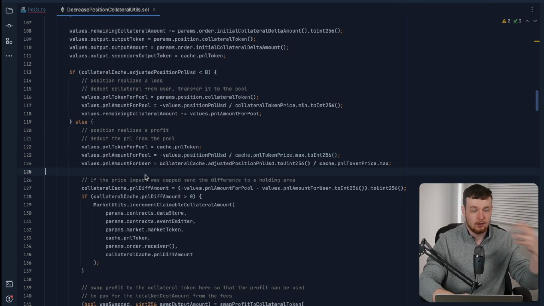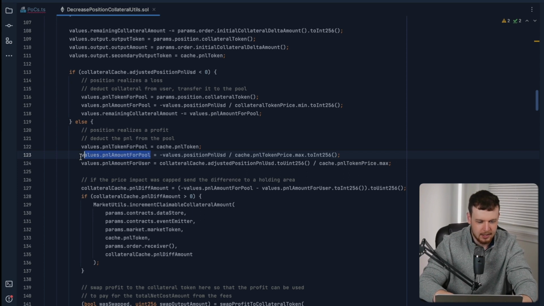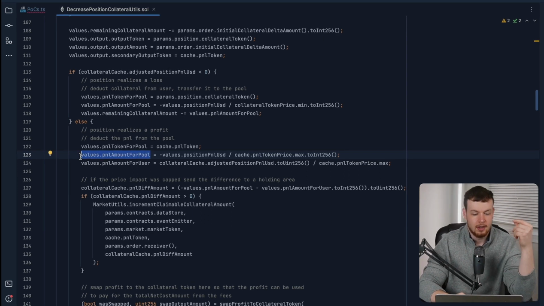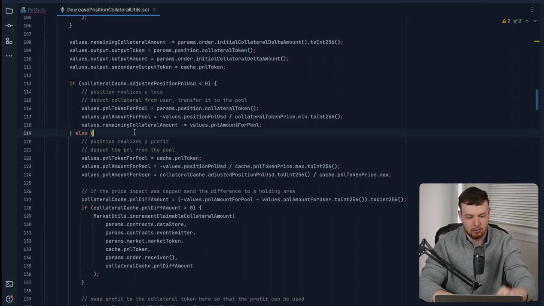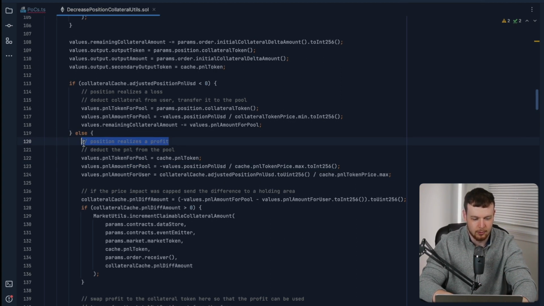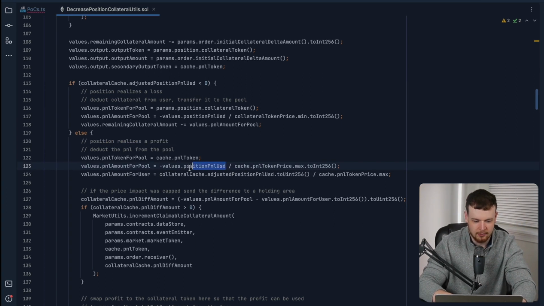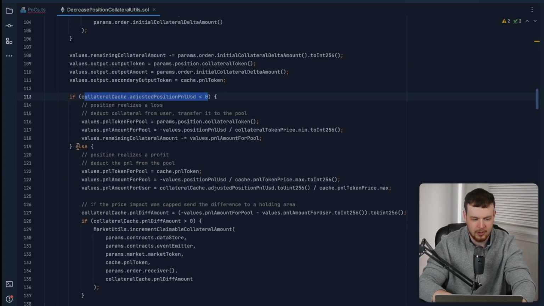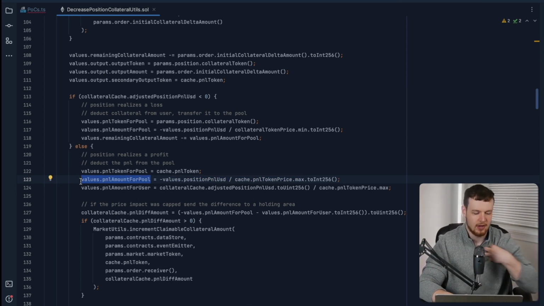So in this else case, we have the P&L amount for pool, which is actually what the pool is going to be losing when the trader is in profit, right? This case is for the position being in profit. So this is the opposite of the position P&L. So in this else case, we will have a positive adjusted P&L. So this means that this will be a negative number. So essentially, this P&L amount for pool is a value taking tokens out of the pool, right?